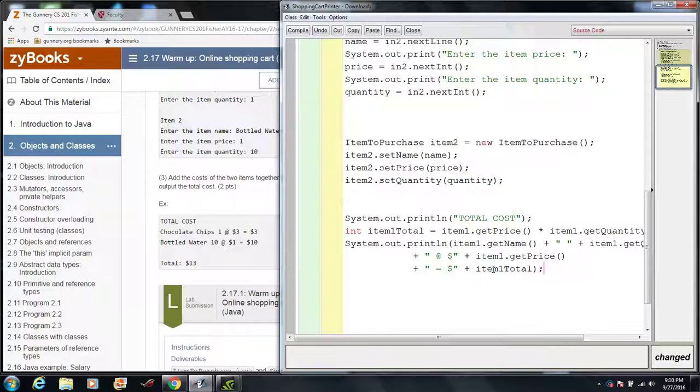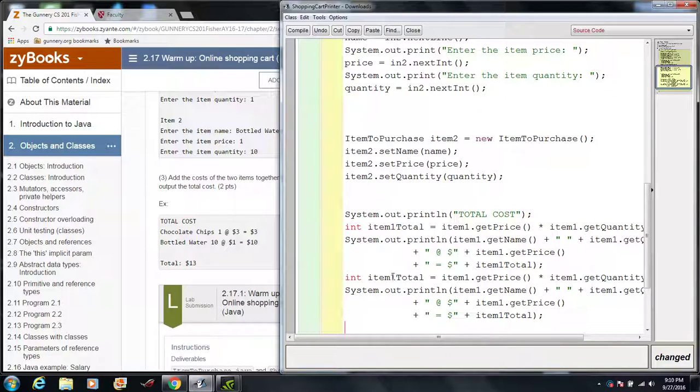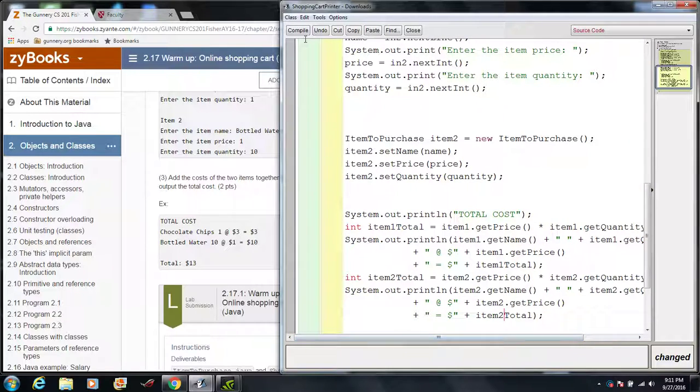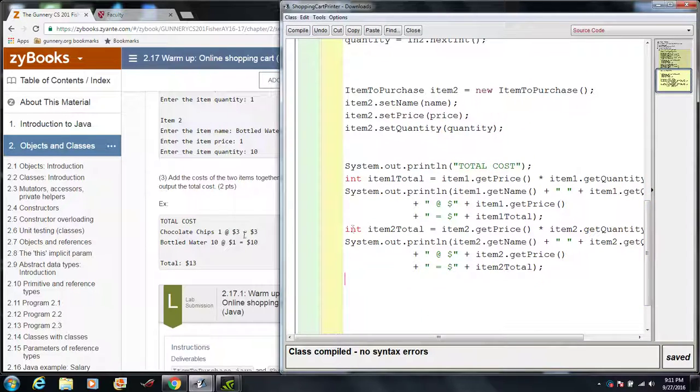Now what do I do for the next one? Do item 2. I just copy all of this, and I put it down here, except I change this to item 2, item 2 get price, item 2 get quantity, item 2 get name, item 1. Now this is dangerous. What should we have done before we just copied and pasted probably? Probably should have compiled to make sure we don't copy and paste an error. But I trust myself. So that gets me where? That gets me to here, right?